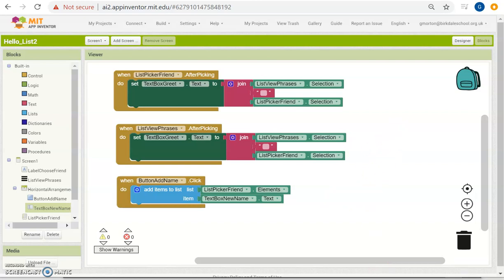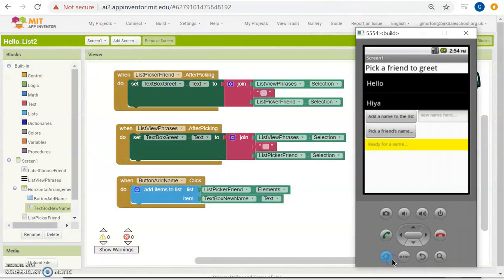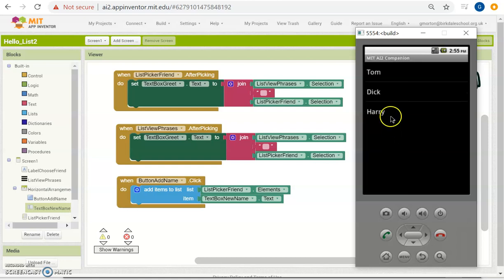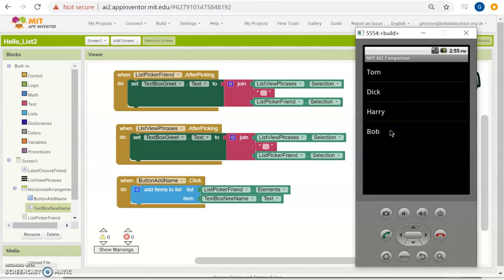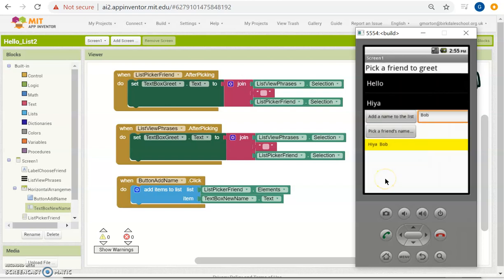So I'm going to go back to my phone. I check that everything is still as it was before. So if I say pick a friend's name and Harry, it says yo Harry. But if I put in here something like Bob and add name to list, when I now choose hiya Harry, I should be able to now see Bob has appeared on my list.